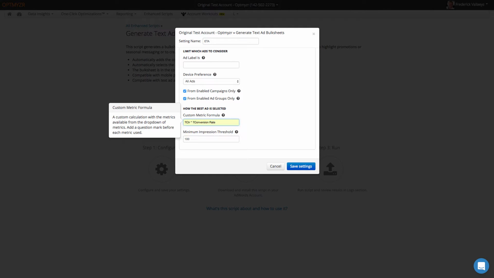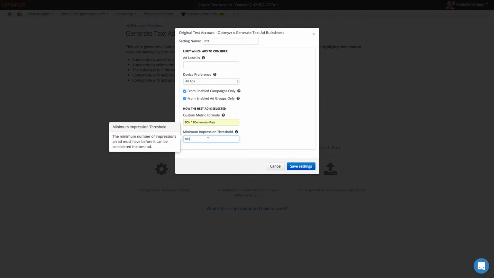So we're going to do CTR multiplied by conversion rate, which is basically conversions per impression. And then the final box, which is important too, says what is the minimum number of impressions an ad should have before we can consider it to be the best. Obviously, if I was using CTR as the determining factor and I had 1 impression and 1 click, that's 100% CTR, but that's not meaningful. So here I'm saying only look at ads that have at least 100 impressions so that I can trust the CTR to actually be meaningful.